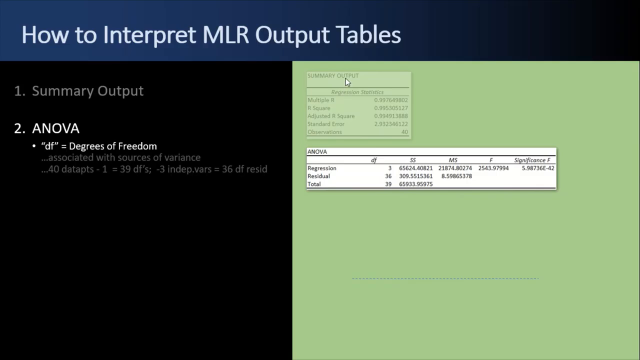Next up, after the summary output table, is the ANOVA output table. There are 3 rows: regression, residual, total, and 5 different columns: DF is degrees of freedom, sum of squares, mean of squares, F statistic, and significance of F. We're going to walk through each of these.